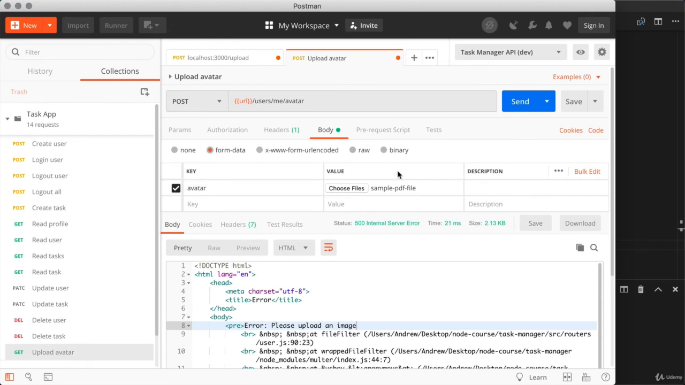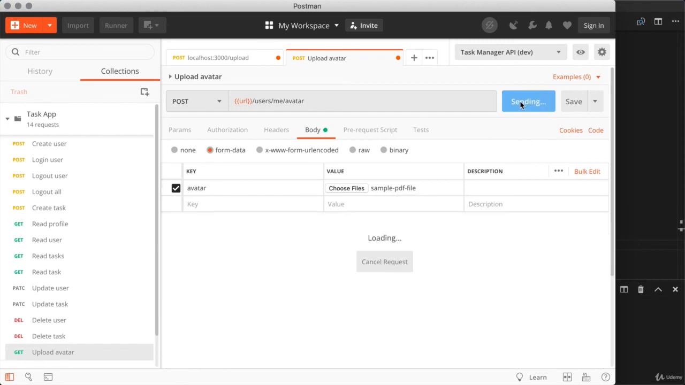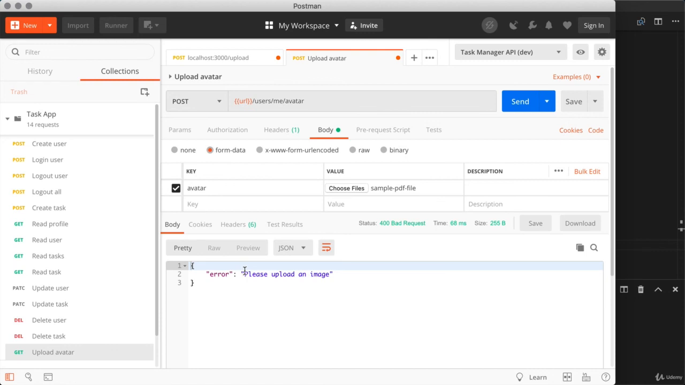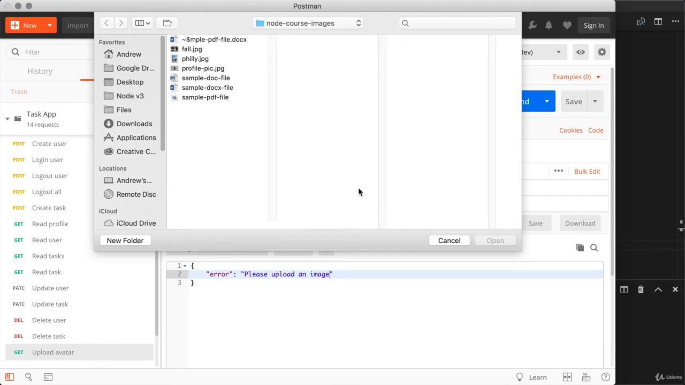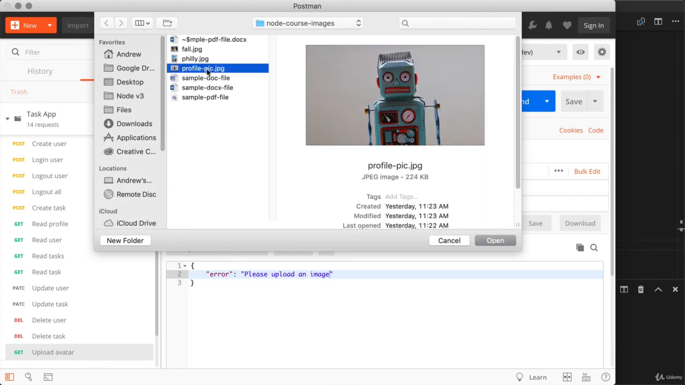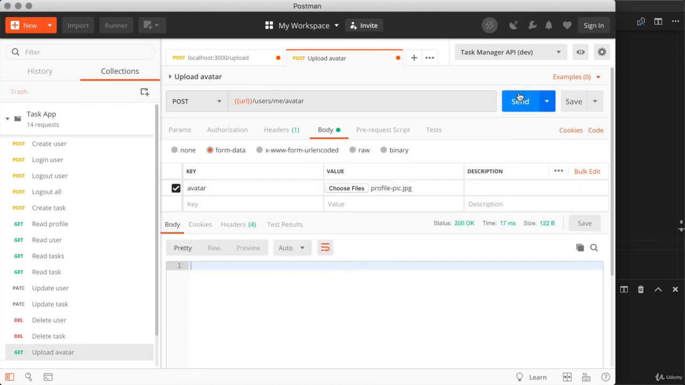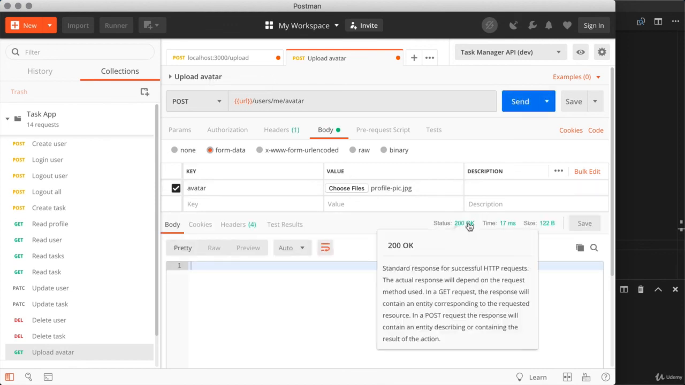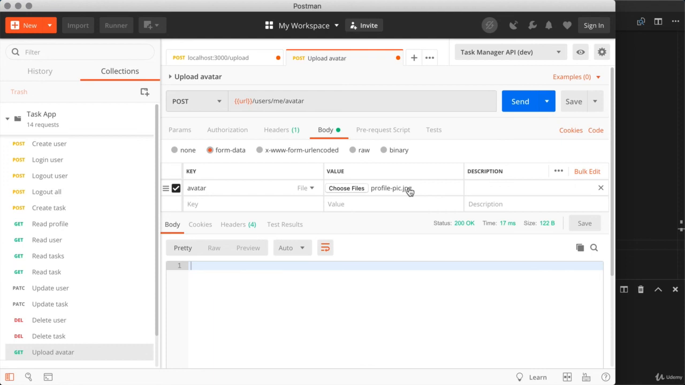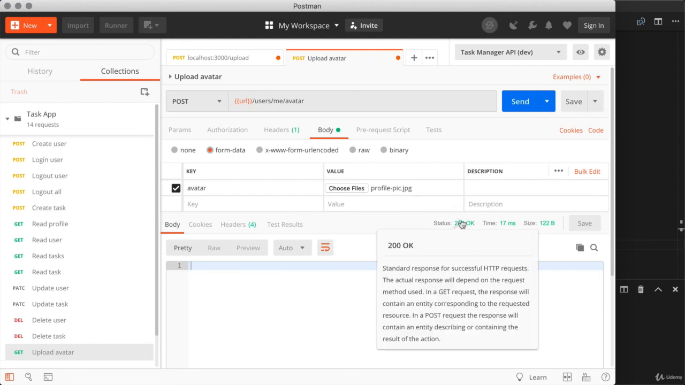Now right here, I'm trying to upload a PDF that failed before, and it should still fail, just with a different response body. Right here, please upload an image, which is fantastic. Next up, let's use a valid upload. So right here, I can upload that robot profile picture. I'm going to send that off. This should work. Right here, it does. It does match the file extension, and it's not larger than a megabyte, and that upload is accepted.